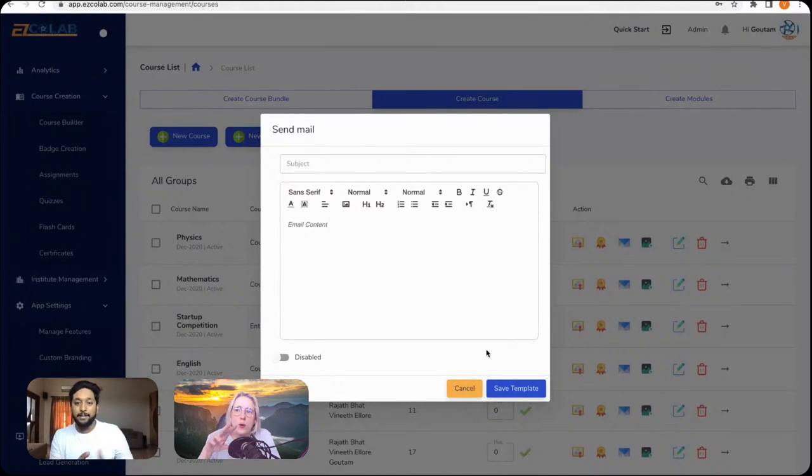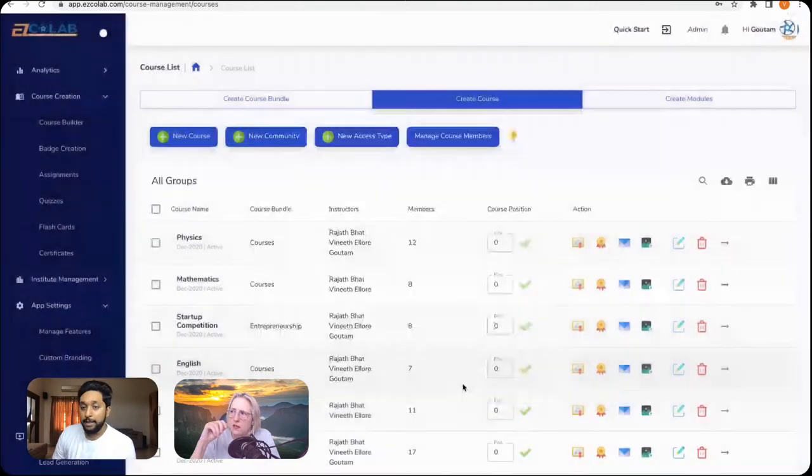Wait a minute. We have to go to two separate areas to send our emails. Is that what you're saying? No. This is a template, right? These are automatic emails going out from the system.